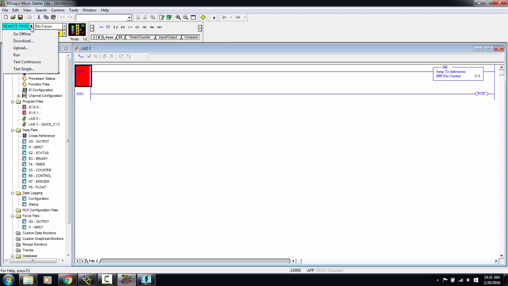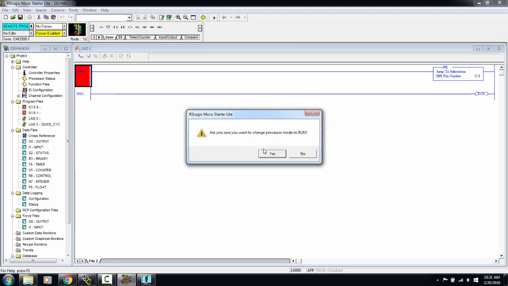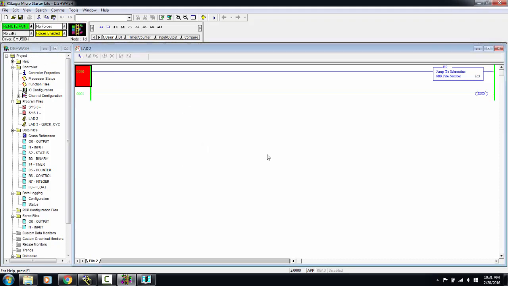To go to run mode, you just click that button. Brings up this menu. Select run. Are you sure you want to change processor to run mode? Yes. Okay, when these turn green, that means you're running. So you're now running a PLC program. There's nothing in the program to test, but now you should know how to use all these 3 softwares together to get your program downloaded.